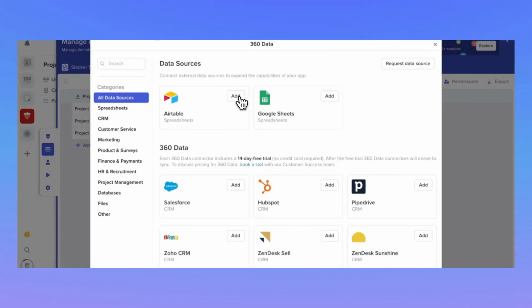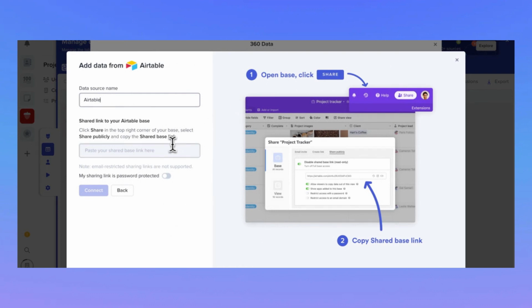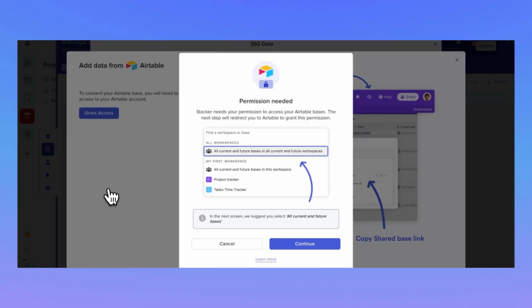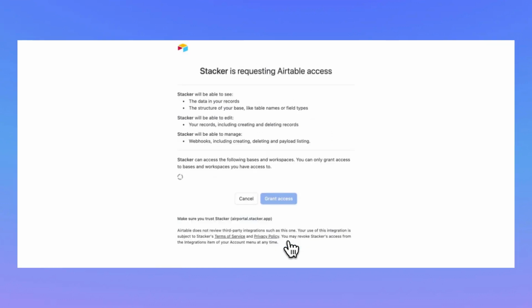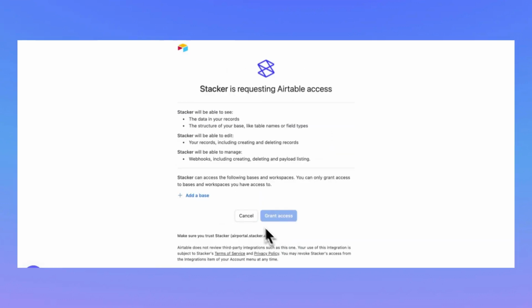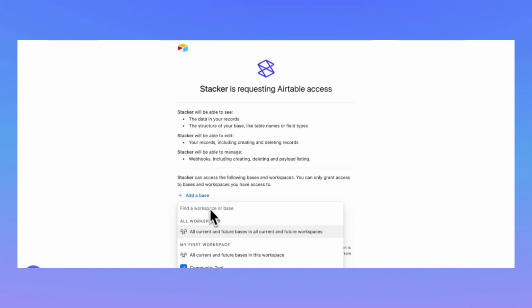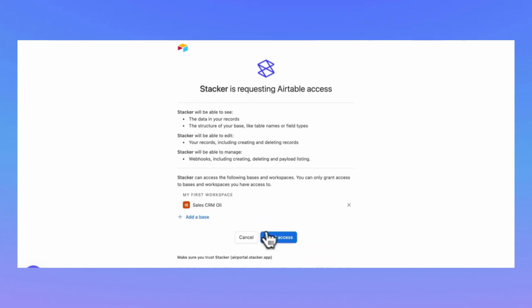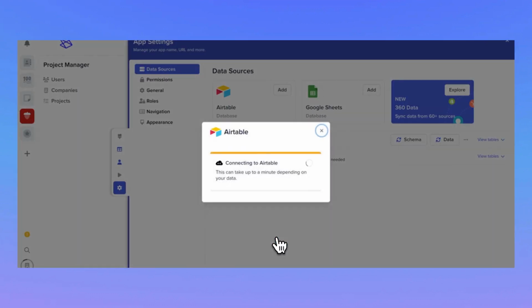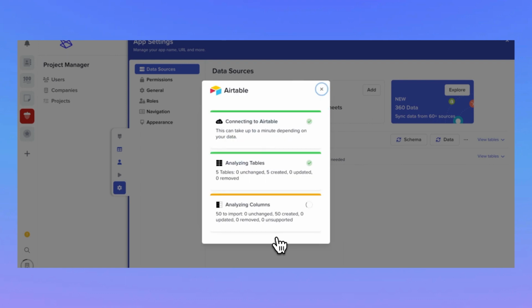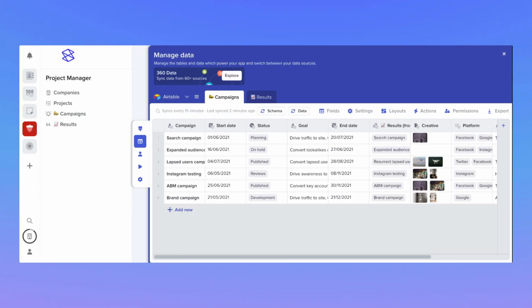Let's start by connecting Airtable. First, you're going to need to paste the link to your Airtable base right here and click Connect. Then, we're going to need to give Stacker permission to access your Airtable. You can either let it access your entire workspace, or you can choose an individual base for it to access. And there you have it. All of the data that I had in that Airtable base has been pulled in.